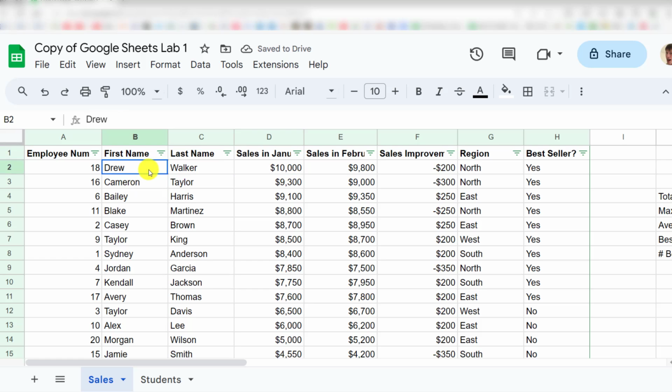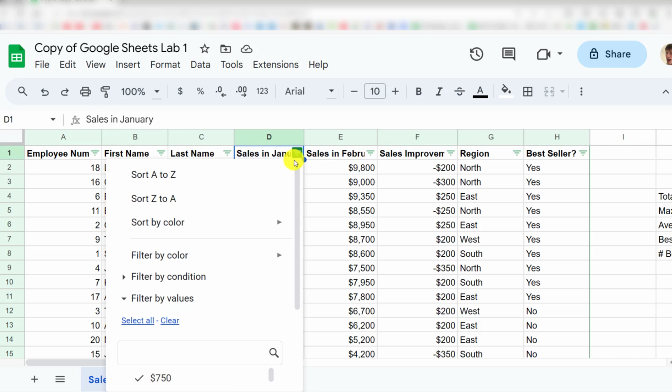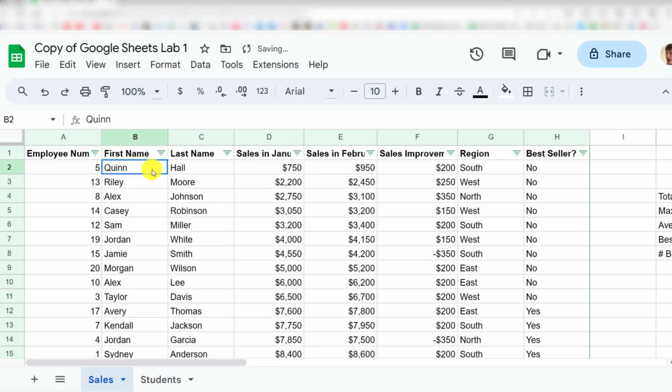So now I can easily see Drew Walker had the biggest sales in January. Also had a lot of sales in February. Cameron Taylor is the second one. Or I could switch this around here, and I could see that Quinn Hall actually is the lowest salesperson. Maybe this person just started like mid through January or something. It looks like he also wasn't doing great in February either. Maybe he's part-time, who knows, right?